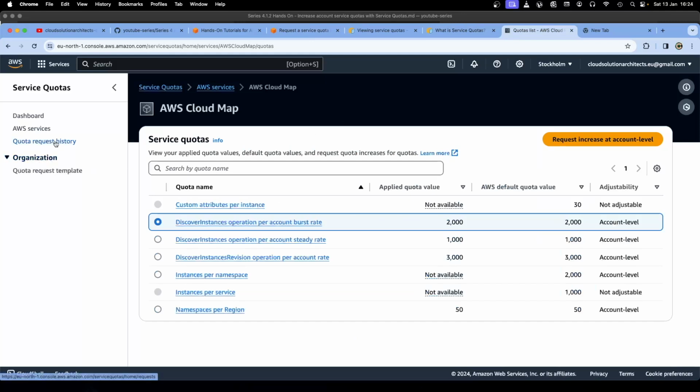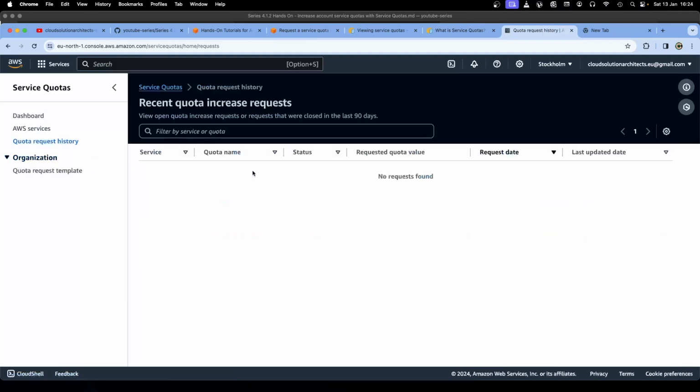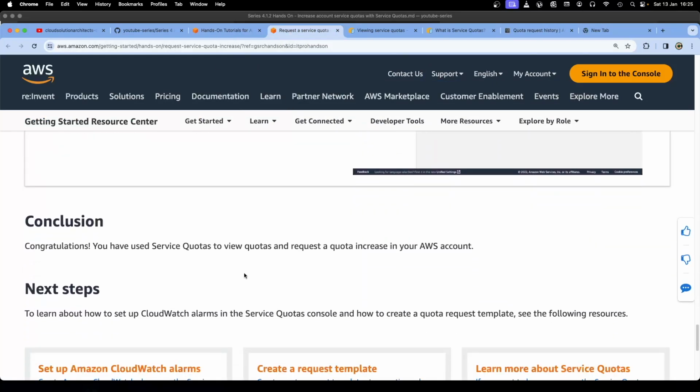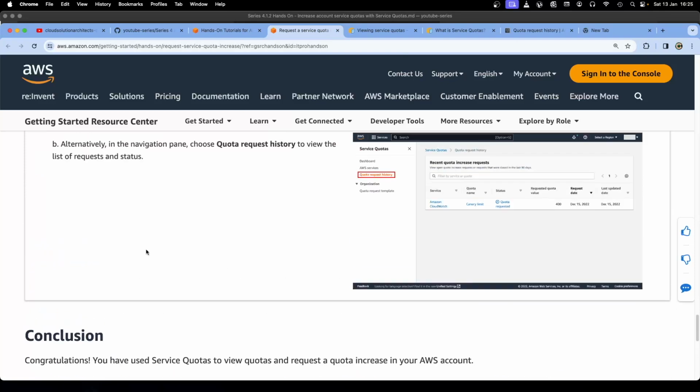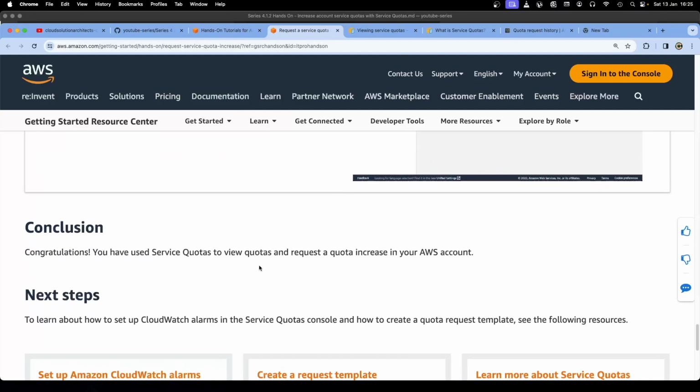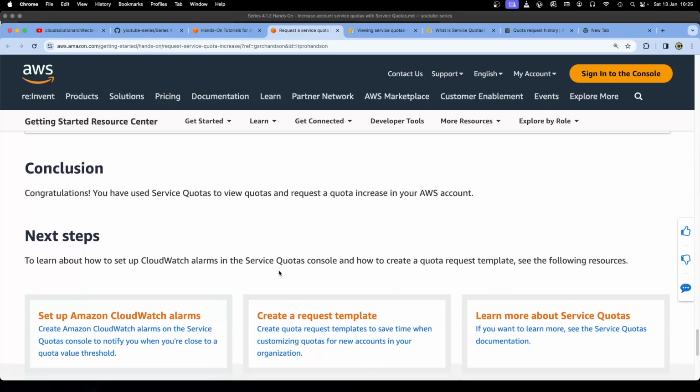You can also go into quota request history, and I can close this for a second. I can go into quota request history, and you can see right now I don't have any actual quota requests because I'm not asking them to increase my quota as yet, because I don't want to incur any costs. I want to simply learn what quotas really mean to AWS, and then I'm going to come back here. It says to review requests, congratulations, you've used service quotas to view quotas and request a quota increase in your AWS account. Okay.